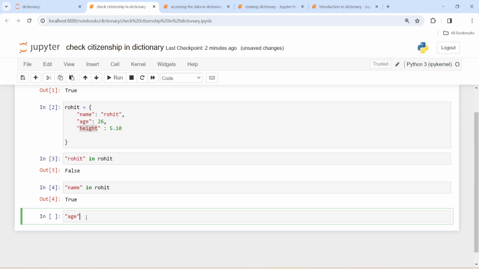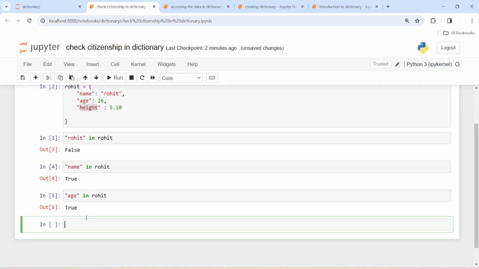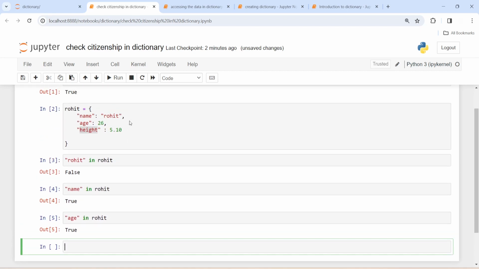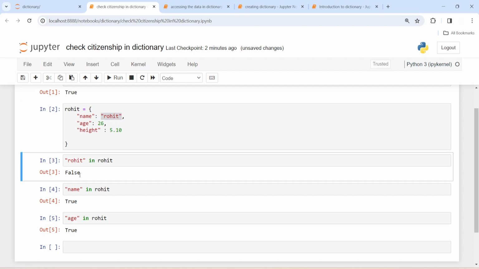It will return True. So this is the membership, that we access the membership using keys, not the values. If you want to check the membership using the values, then it will return False. So you have to make sure that you are using a key to check the membership.